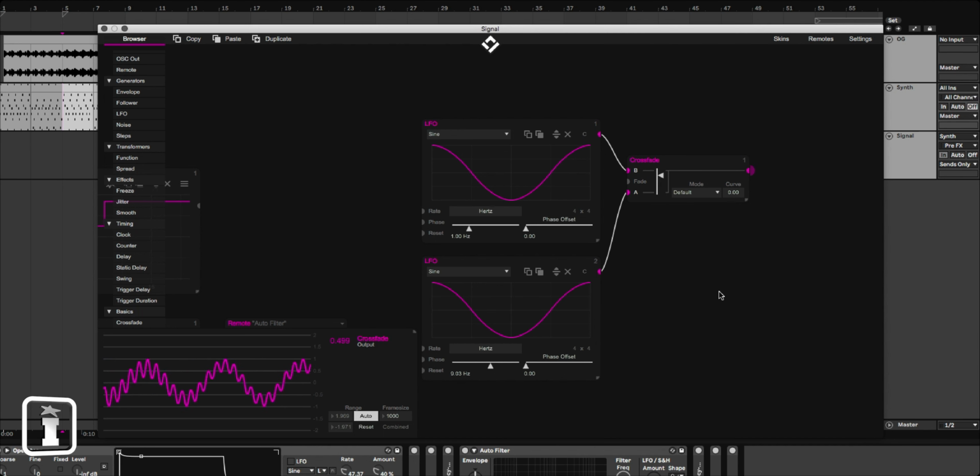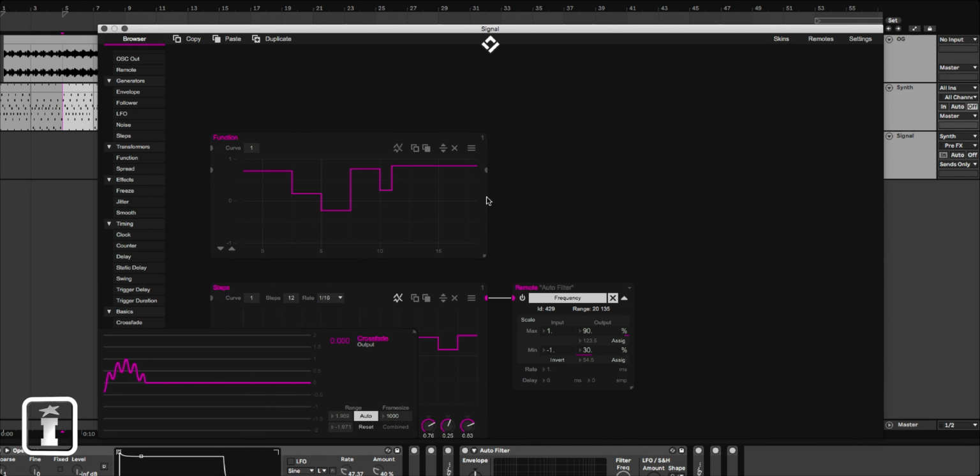All right, let's experiment a little and crossfade between the two step sequences. Let me just delete all the other things that I don't need anymore. I'll probably fast forward the video at this point.